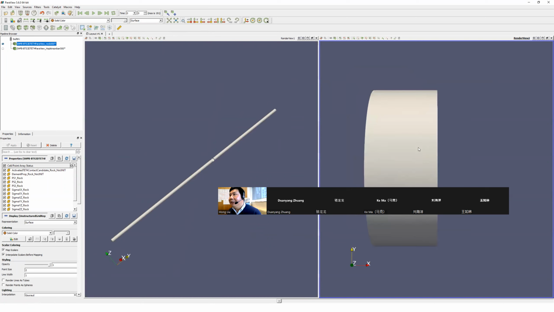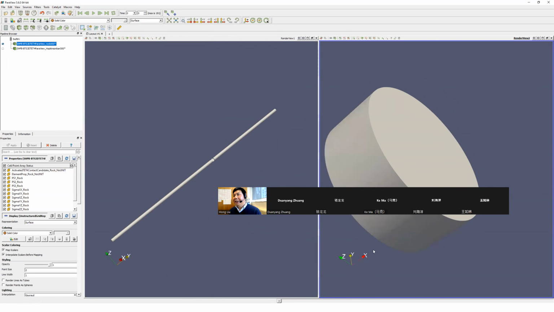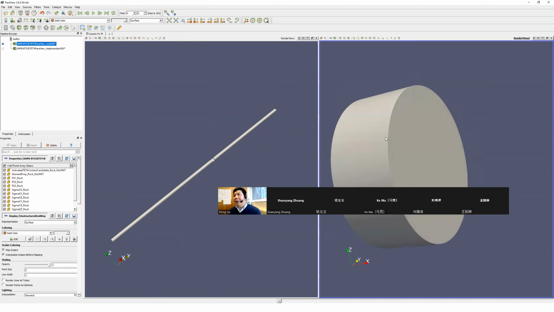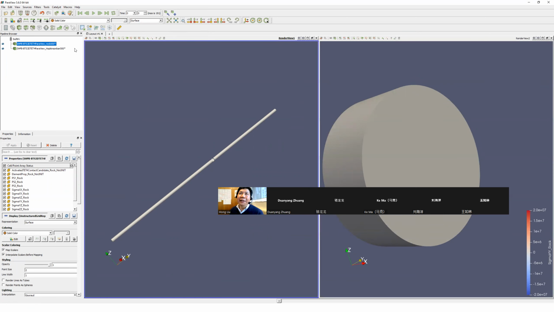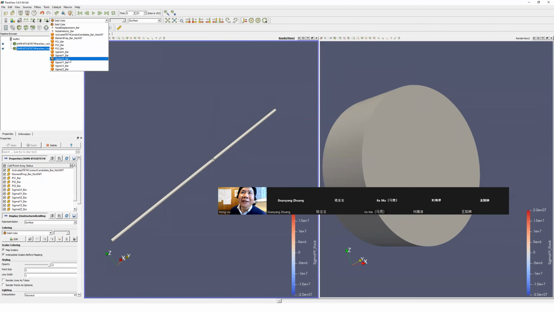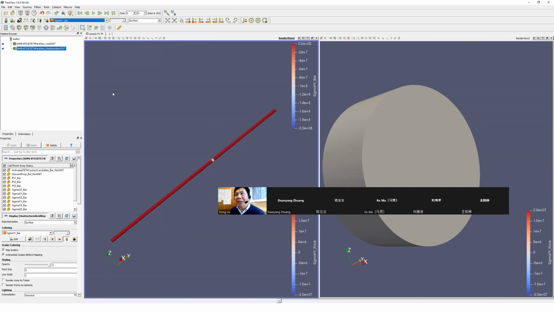Let me show this in three dimensions. You can see the stress wave which propagates. Let me show that in the stress. Here I show the y direction of the stress, and so as well for the bar, I show the y direction of the stress wave propagating.